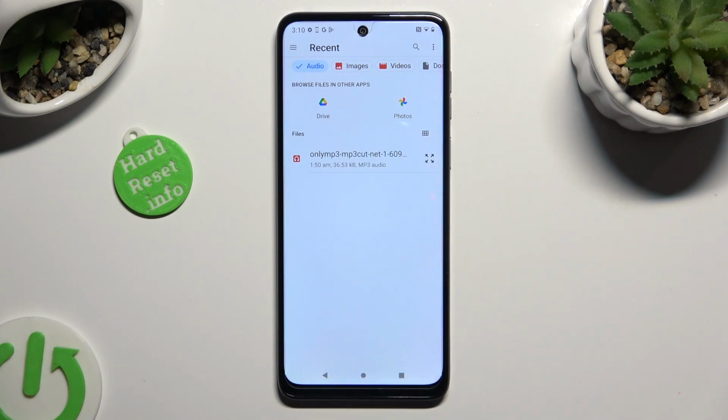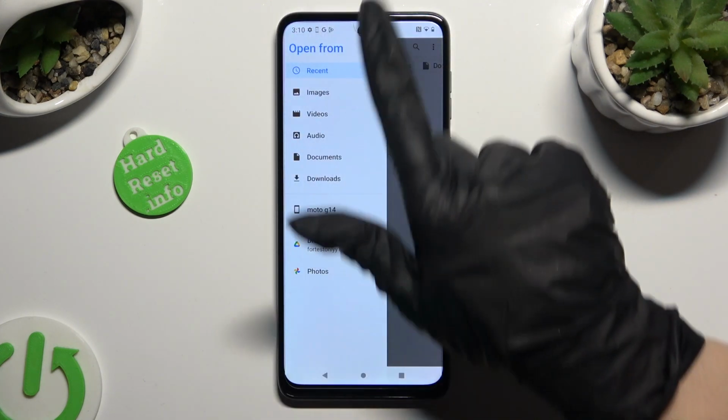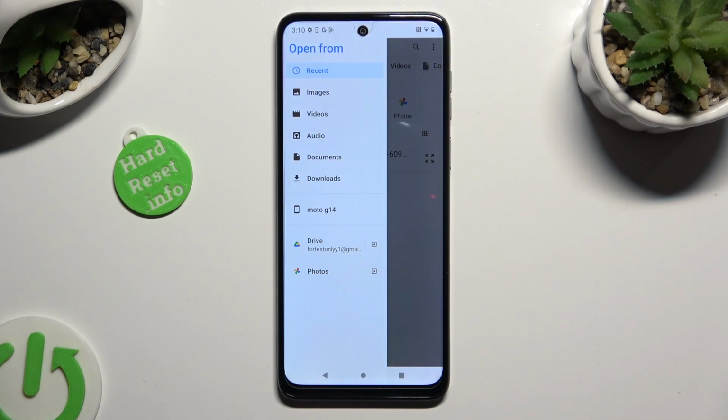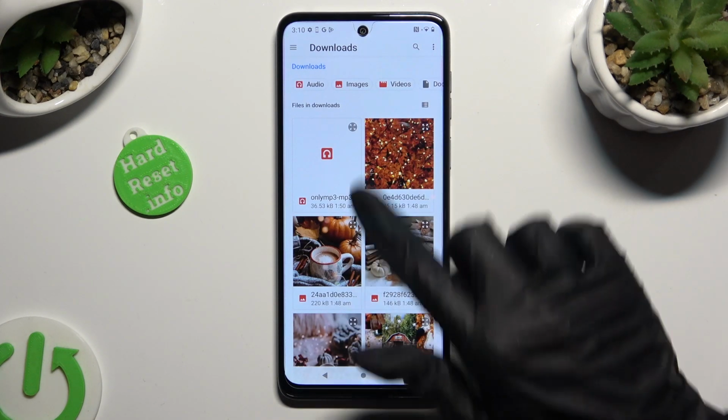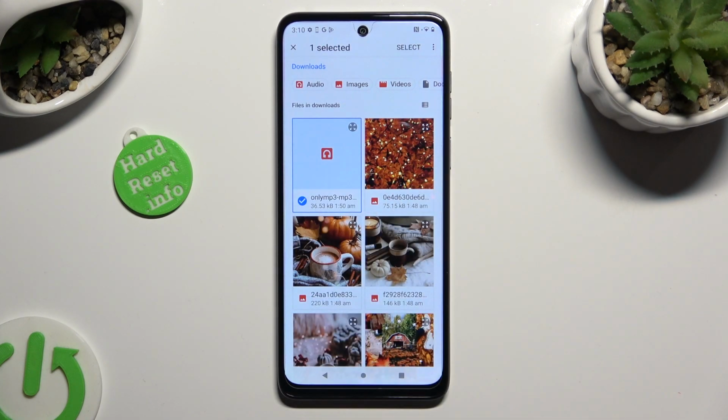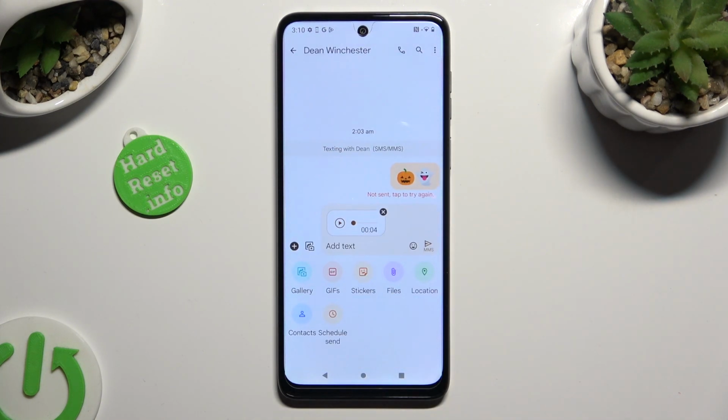Tap on one of those apps or click on those three lines at the top left corner to pick one of those sources. Finally, after locating your file, hold it and choose Select at the top right corner. So when I do that, as you can see, mine was successfully attached.